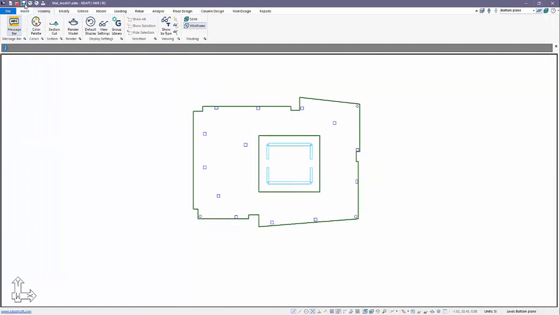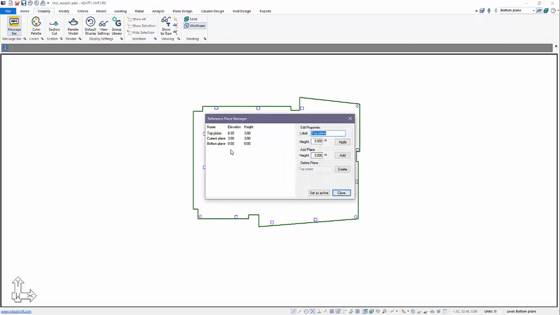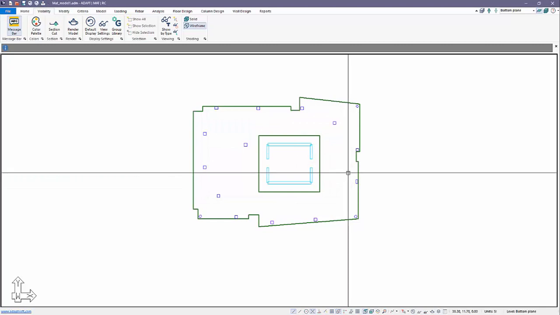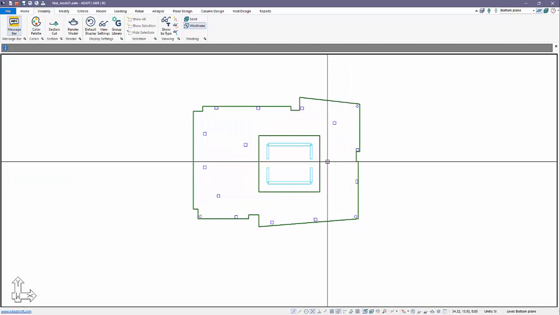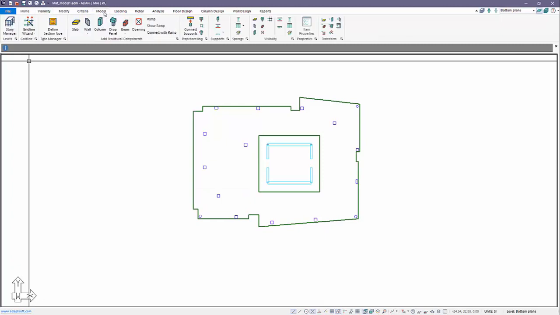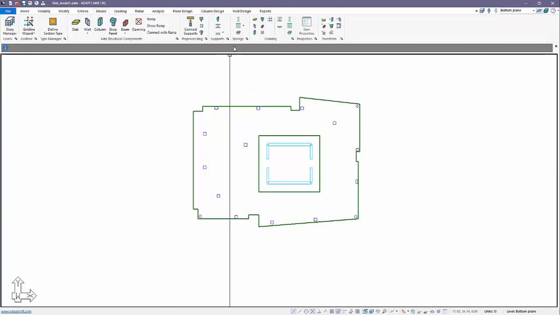Now, anytime we create a slab that is at the bottommost plane in our structure, and in this case, if we go to the level assignment, the bottom plane is the bottommost plane, we have to have an underlying support of some sort, which in this case will be soil. So from the Model tab, we're going to select the option for either a point spring, line spring, or area spring.